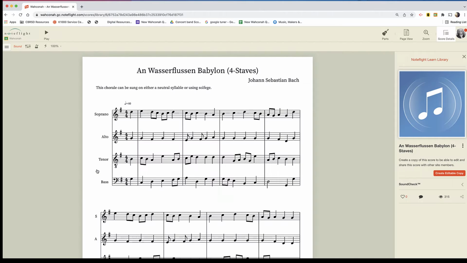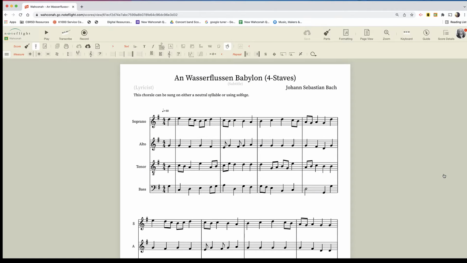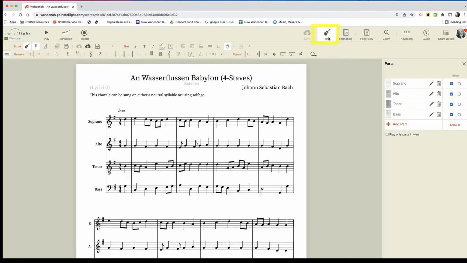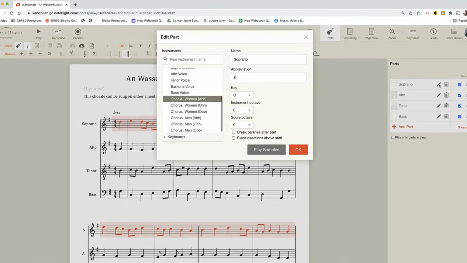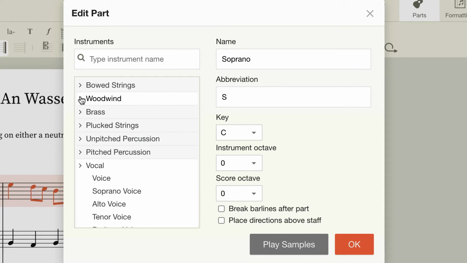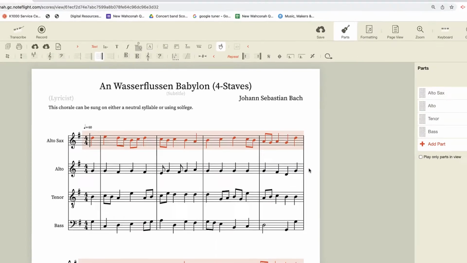And let's arrange this for a saxophone ensemble. So the first thing I'll need to do is create an editable copy. That puts it into my Noteflight Learn library. So I've got a soprano, alto, tenor, bass, and what I'm going to do is edit the instrument. So I'll click on Edit, and then I'm just going to change this soprano part to be an alto sax. I'm going to do that for all of the parts.